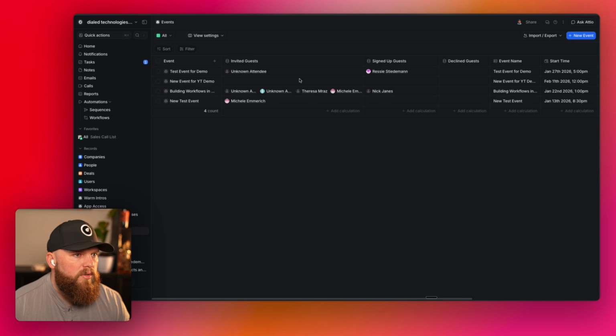Something else that we want to do is, if you've got an event like the new YouTube demo event, we want to be able to go to people or companies or anywhere really and be able to select people and say invite to new event for YouTube demo, and then actually have that send to the platform, which effectively will send to the Luma API to add those people as invitees. And then when they are invited, they will obviously sync back in here. And then if they have signed up or declined, they would sync in there as well.